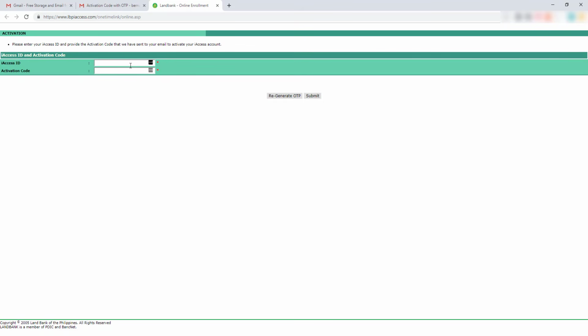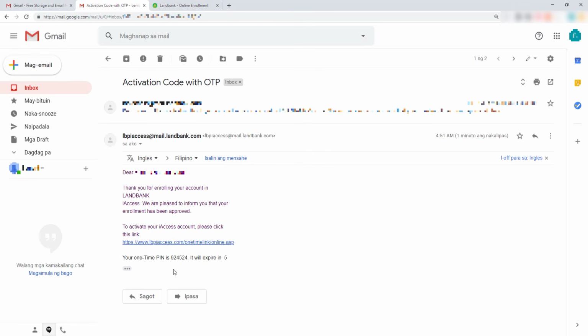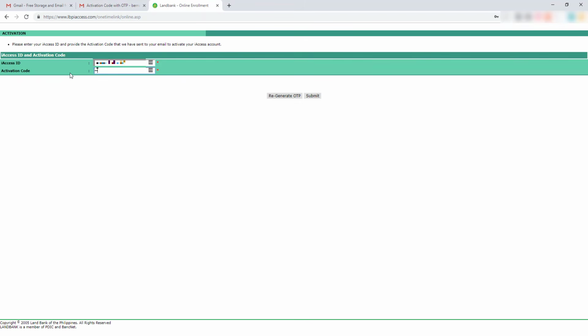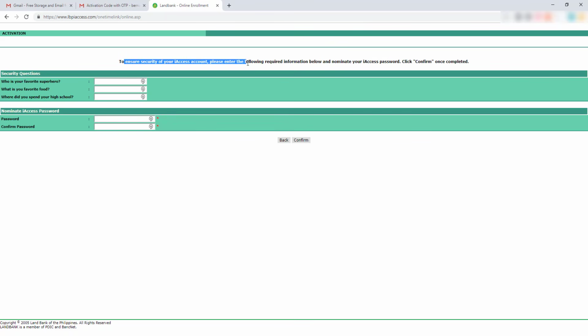So, kailangan kong i-regenerate yung PIN. So, to do that, enter ko lang yung iAccess ID ko dito. And then, click this, regenerate OTP. May receive mo yung OTP sa email mo. Ito yung na-receive ko na email and here's the OTP. I-copy ko lang to and then enter ko sa activation code.